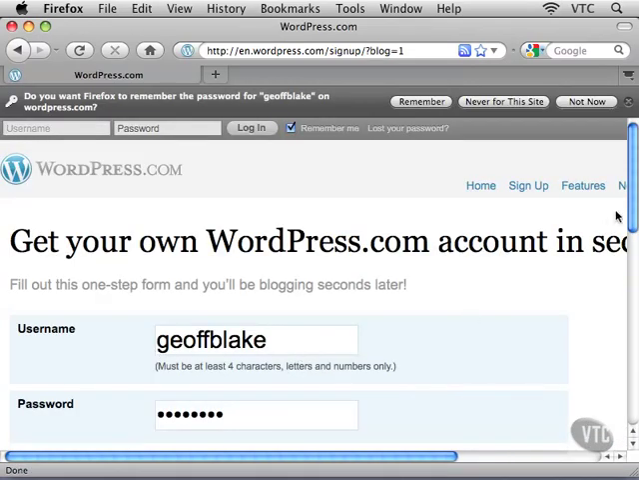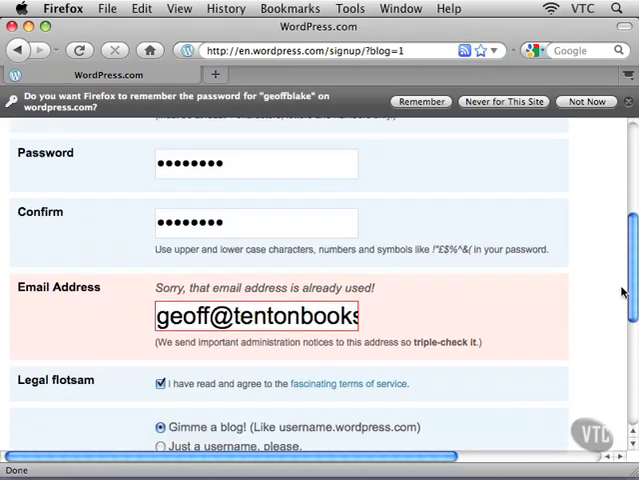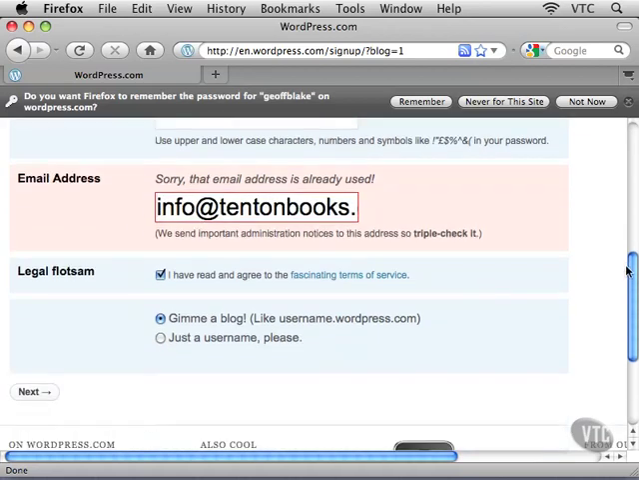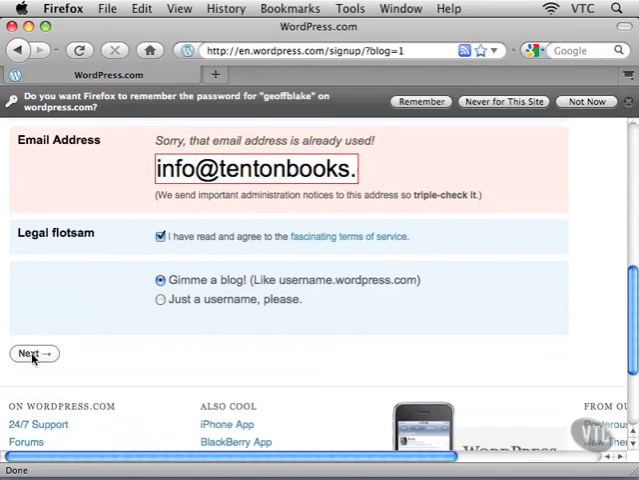Okay, now let's see. What do we have going on here? Oh, it looks like my email address is already taken. So, you know what? I'll try the other email address that I was going to use previously, and let's see what we get here. I'll click on Next.